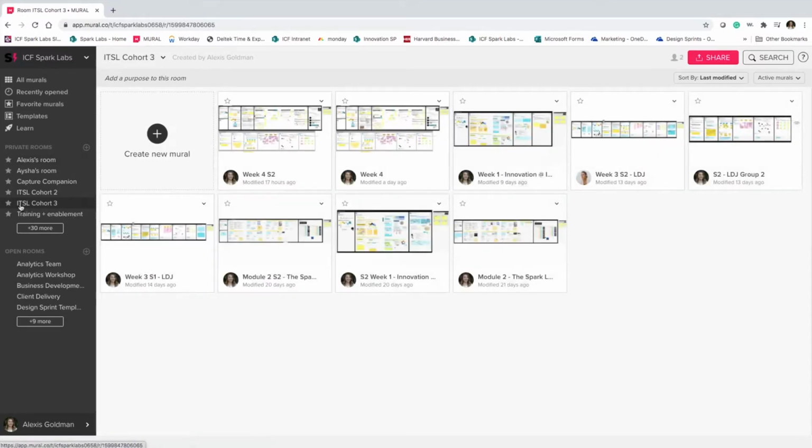So for instance, I just completed a training program and we had our third cohort. So I created a private room so I could host all of the mural boards for the project in one place. And then I invited Aisha, who's my co-facilitator, my co-trainer, to this room. When you invite somebody to a private room, they then have access to every single board. You don't need to invite them to each of the boards. They automatically have access. So this can be really nice if you're working on a project with a few other colleagues and you want to store all your boards in there and that everyone has access to them.